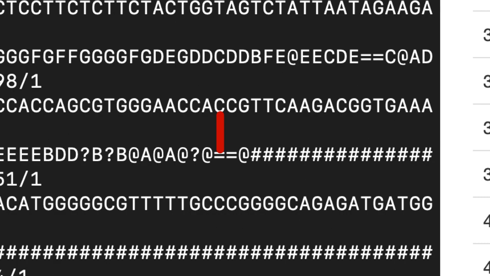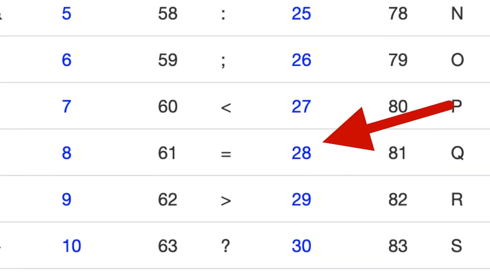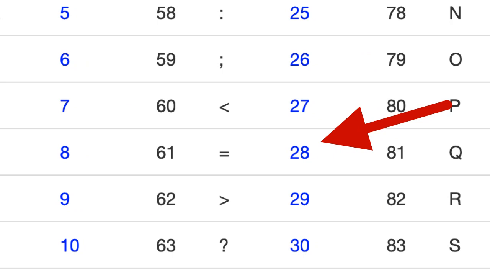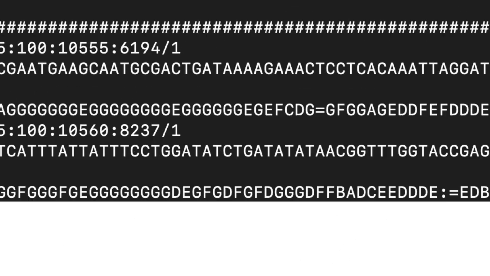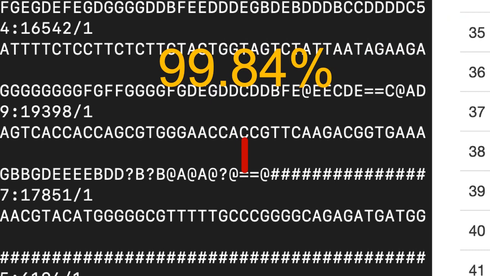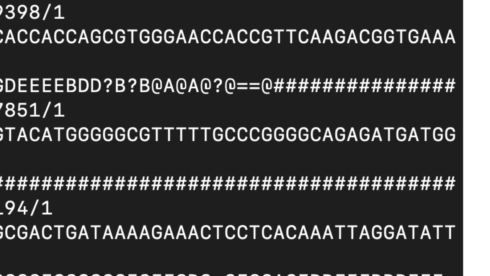Can you tell me the accuracy of calling the base C in this sequence? The ASCII character maps to the Phred score 28. If we go back to our formula and plug in 28 to Q, we will get a value of 0.001584893 for P. How do we interpret this? Subtracting it from 1 means that we are 99.84% sure that the base C was called correctly.